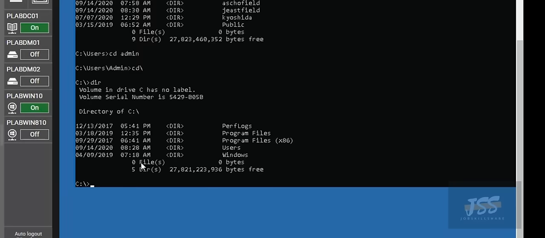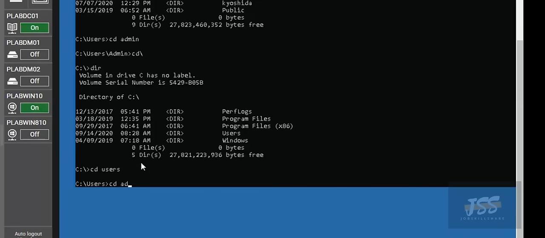Let's say I want to see the contents of the C drive. What command am I going to use? Dir, directory, right? So here we have PerfLogs, Program Files, Users, Windows. There are three or four folders here, right? Let's say if I want to go to Users, which command am I going to use? Cd users, right?